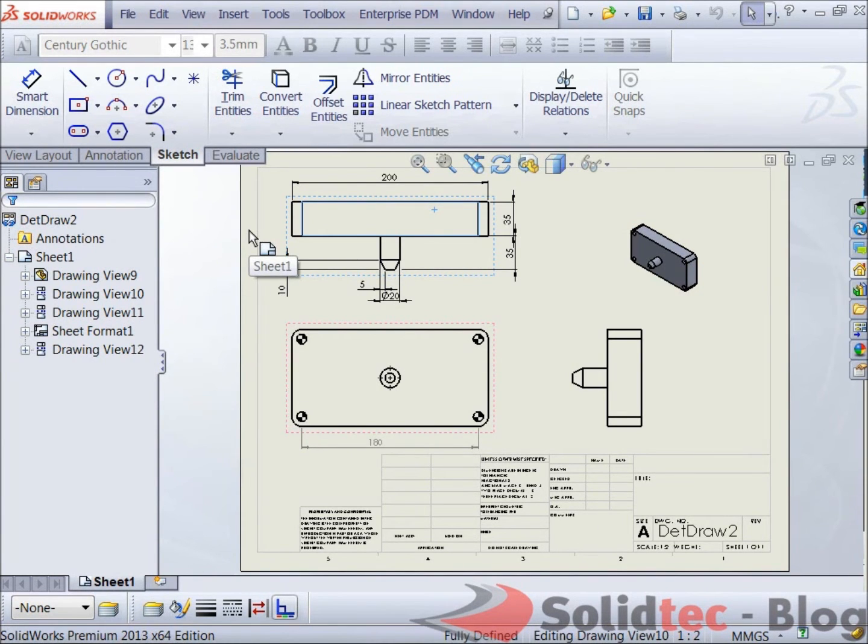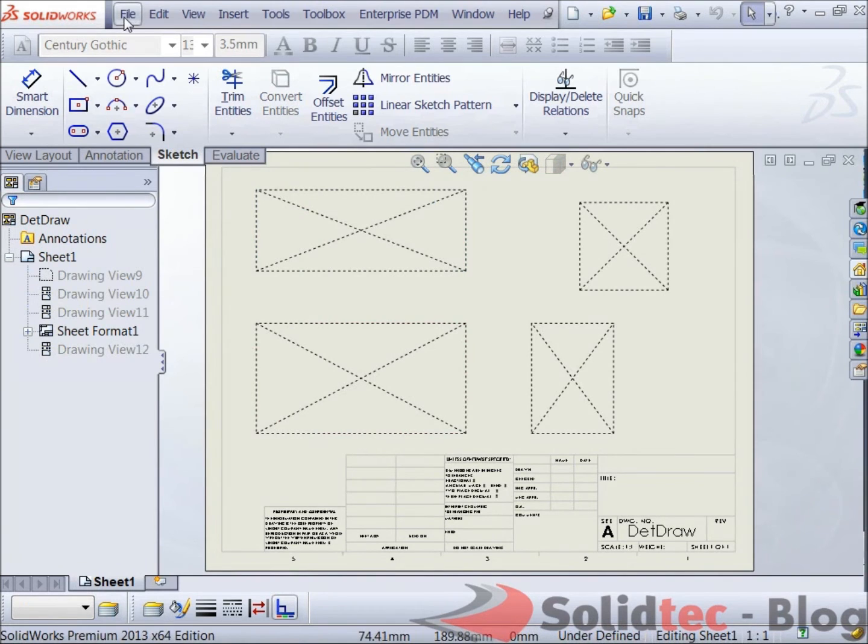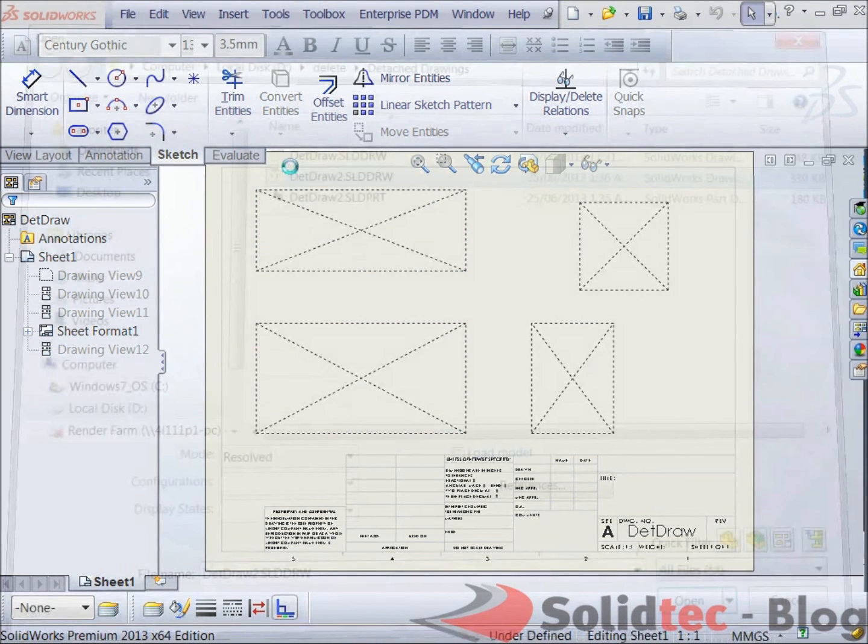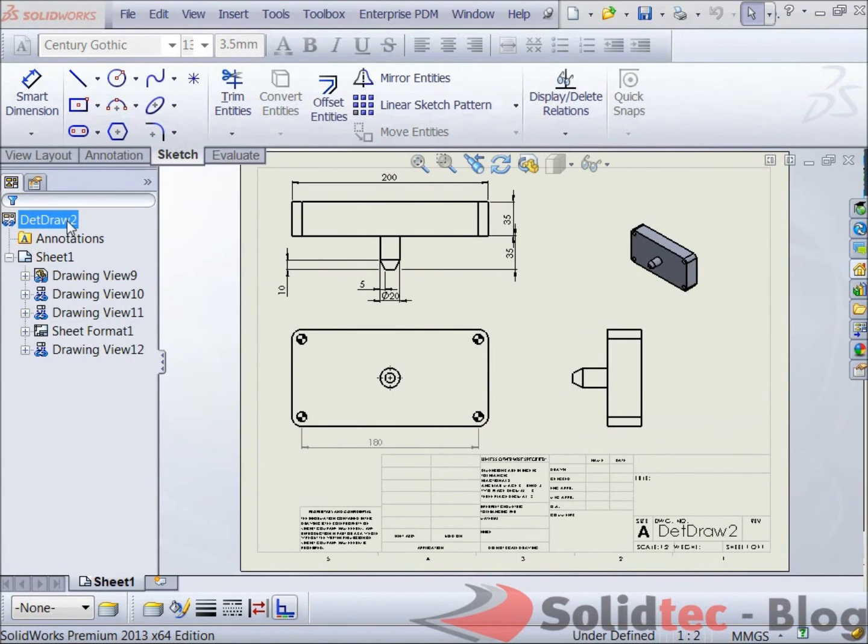Now, if I save this, close it and open it again, we can notice that it is in detached mode. So it means that as long as I don't convert the detached drawing to a normal drawing, it will stay in detached mode.